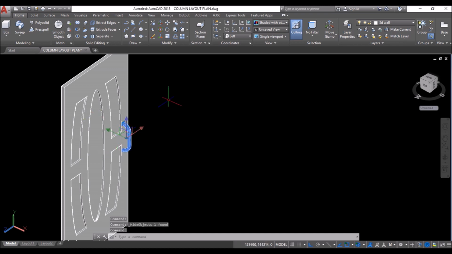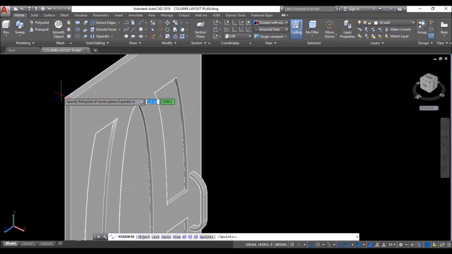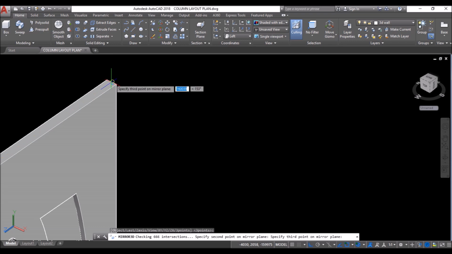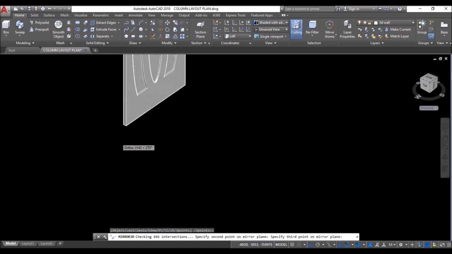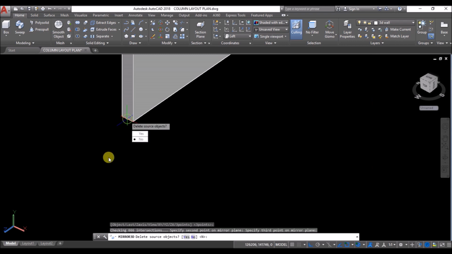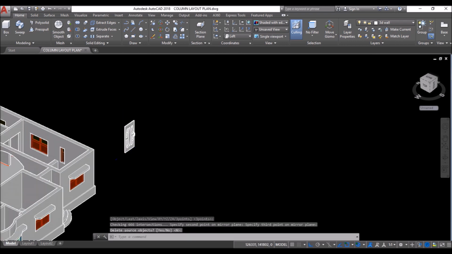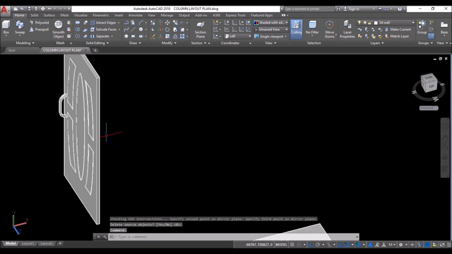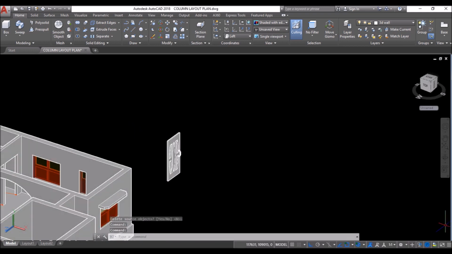Then select the handle, click on 3D mirror tool or type 3DMI and press enter. Click at this midpoint snap, then at this midpoint snap, and then at this midpoint to specify the mirroring plane and press enter to mirror the handle to the other side of the door as well. Now I'll unhide the frame.